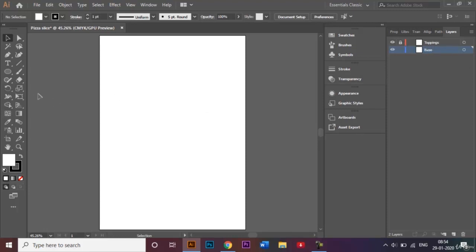Okay, so I'll start by making the crust, and for that I'll be needing this rectangle tool. I'll clear the fill, do not require that as of now, and I'll let the stroke be the way it is. Just click and drag my mouse like that to make a rectangle like that.